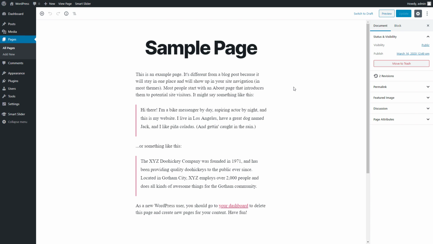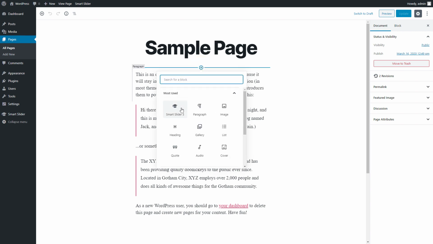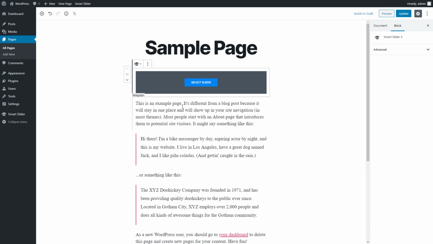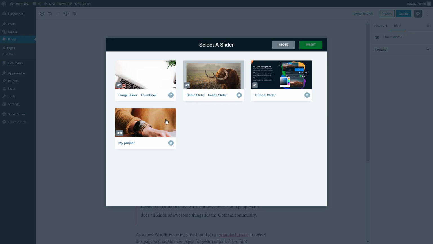You can easily insert your beautiful slider to a post or page. Smart Slider supports the most popular page builders like Gutenberg, Elementor, Divi, and much more. To publish a slider with Gutenberg, add the block to your page and pick Smart Slider 3. Select the slider you want to show and press Insert.